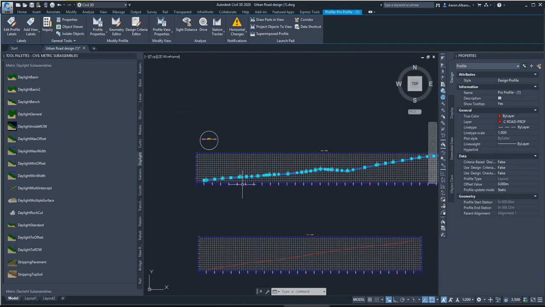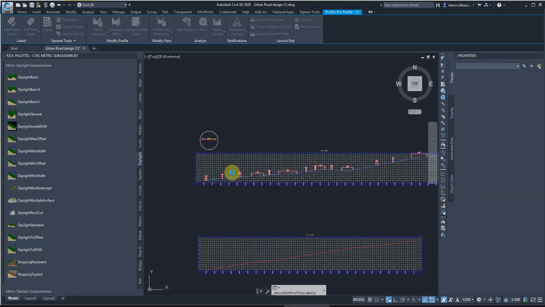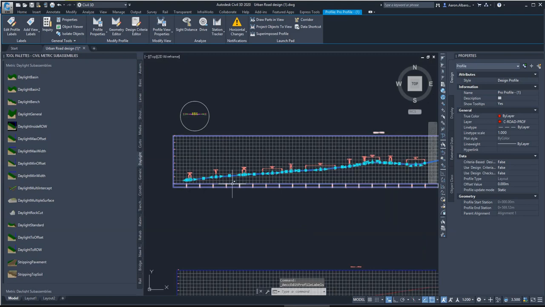So I can modify this correctly, what I'll do is show the labels. I'll show them for the sag curves, add them. For the crest curves, I'll add them. And for the lines, I'm not going to show the slope as 1 in 200 or 1 in 300 or 1 in 40. We show it as usual as a percentage, 1% or 2%. Apply and OK.